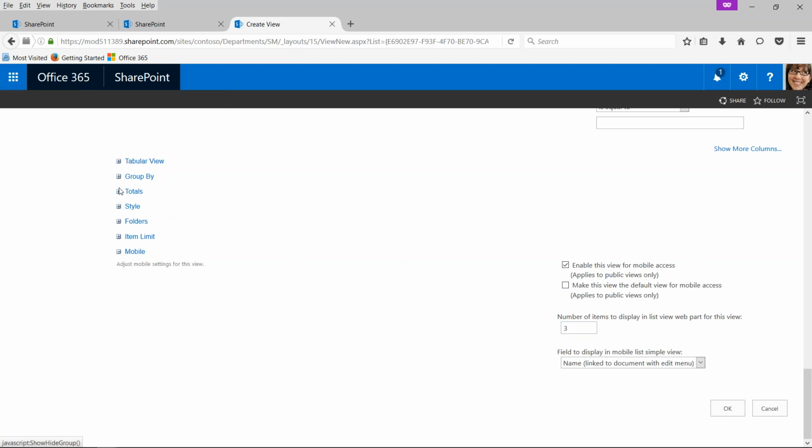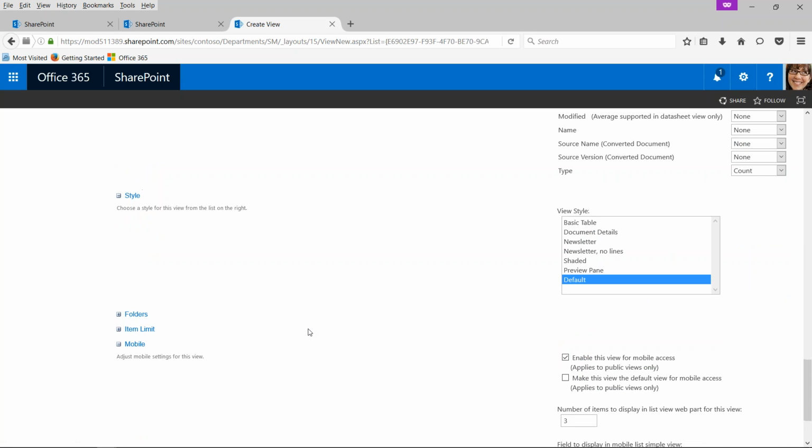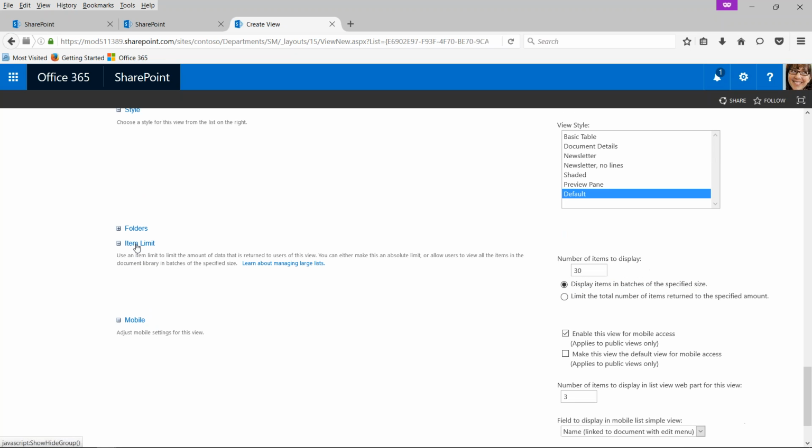Now again, if I wanted to come in here and add a total to my column, I can. I can just total the number of documents. I can total the type of documents. That may be good for us since we're sorting it by department. Again, we've looked at the different styles. I can come in here and choose shaded, not shaded. I can also specify my item limit.